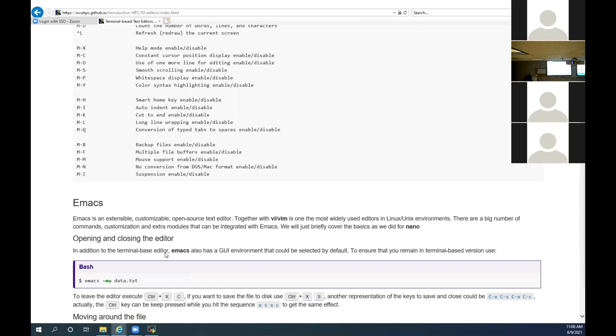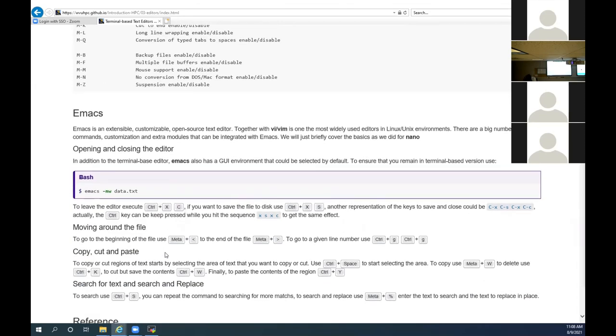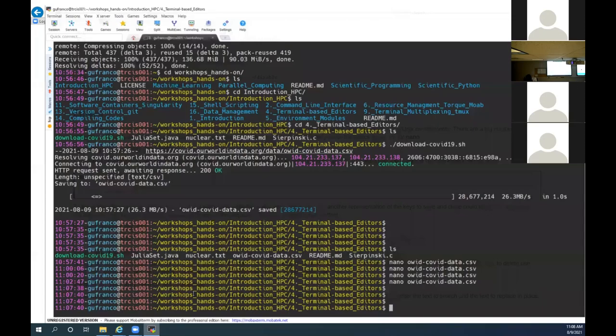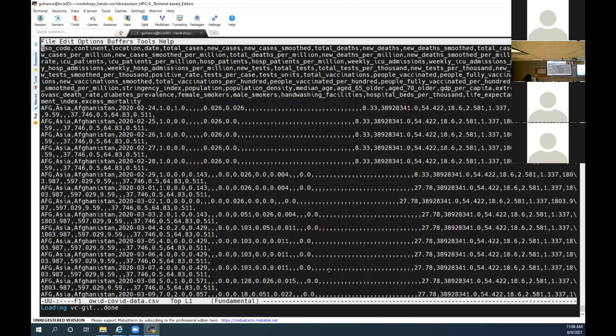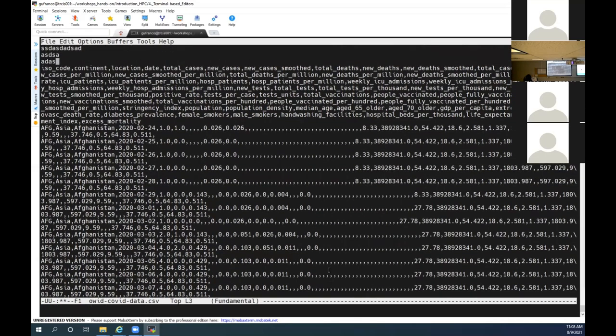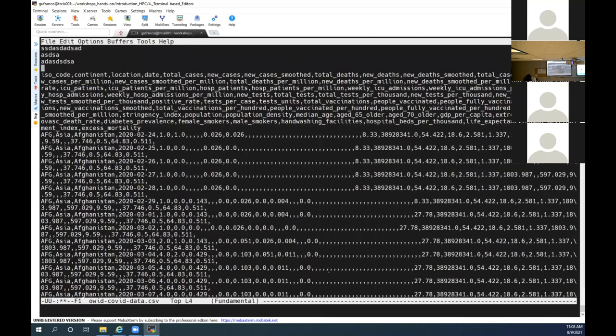Now let's go into another editor, Emacs. Emacs is also relatively simple to use, but at least we need to learn how to enter and leave from this editor. Well, the file is really big, but you can still edit this. This one is the second easiest in the list, because at least when you type, it shows directly on the screen what you are typing.